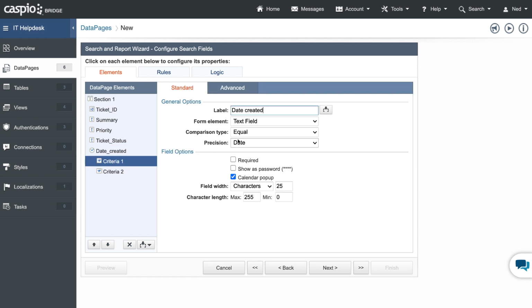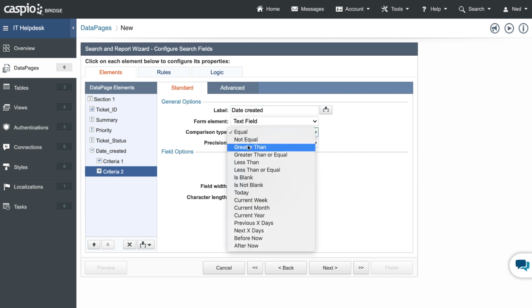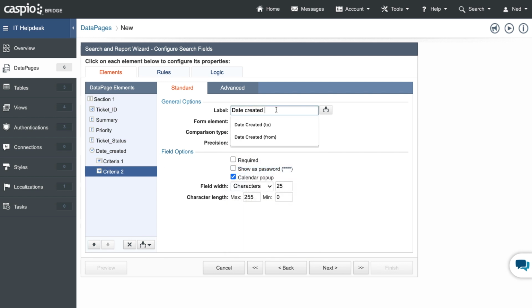So criteria 1 needs to be greater than or equal to. And I always like to, in my label, specify that this is the from field. And criteria 2 is going to be less than or equal to. And in the parentheses, we'll specify that it's a to field. So again, you input the from date and the to date.